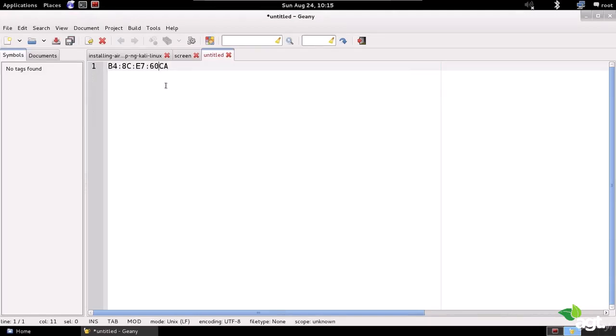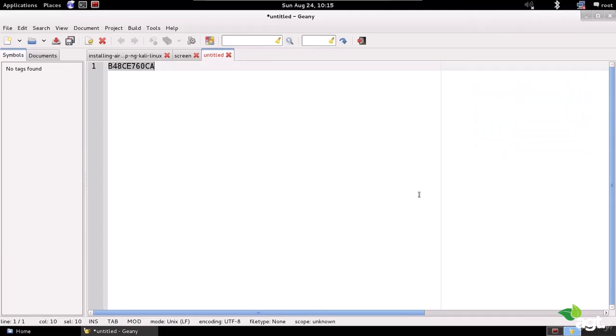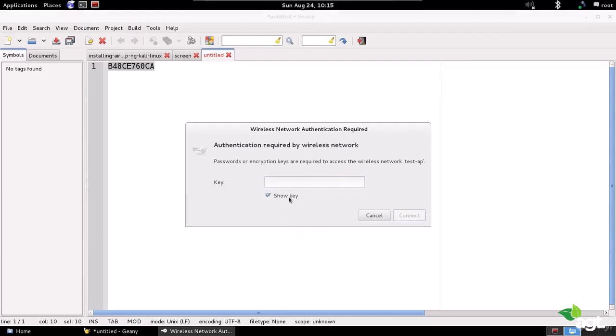And we're just gonna remove these dots and use the key like this. So now we can connect to the target network. And here we go. Let's see, test AP. And just gonna paste it here. Connect.